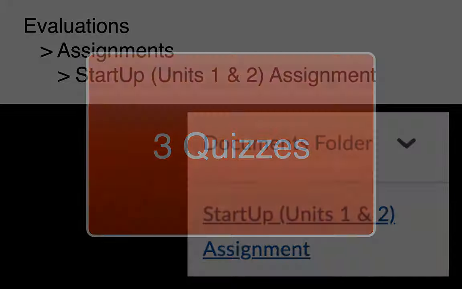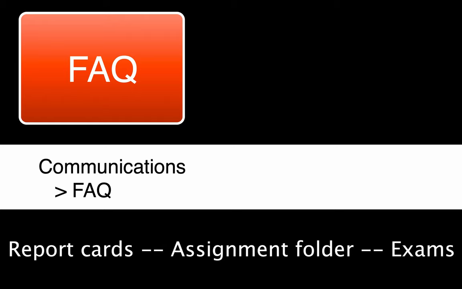The Frequently Asked Question page is a good place to go to look for answers. Go to the Communications, then FAQ, and on this page you can find questions about how to obtain report cards, how to open up assignment folders, exams, and many other questions. If you don't see your question there, then definitely email your question to your instructor.